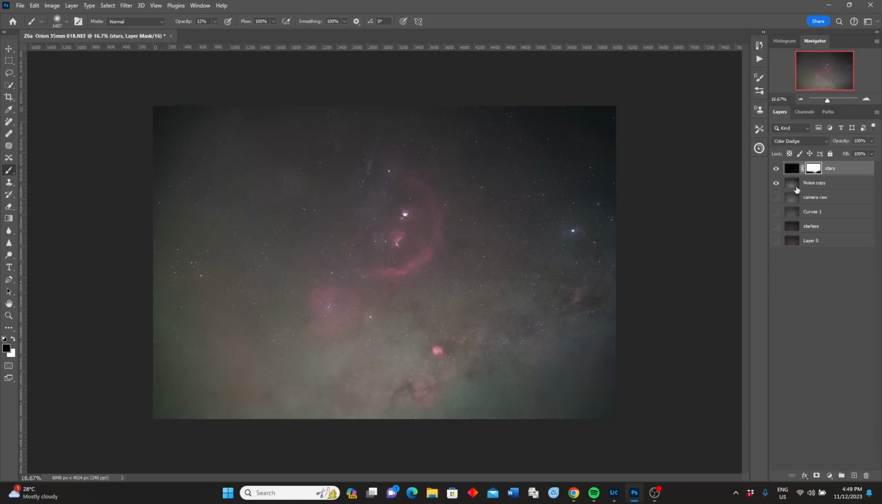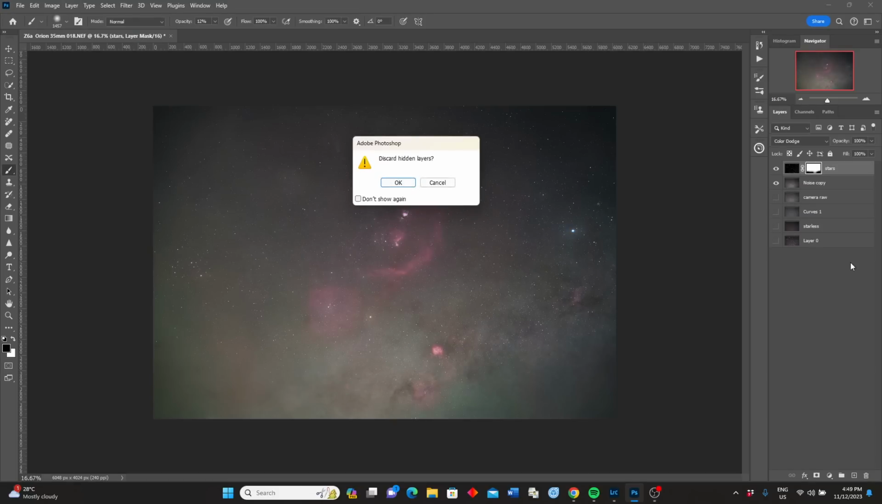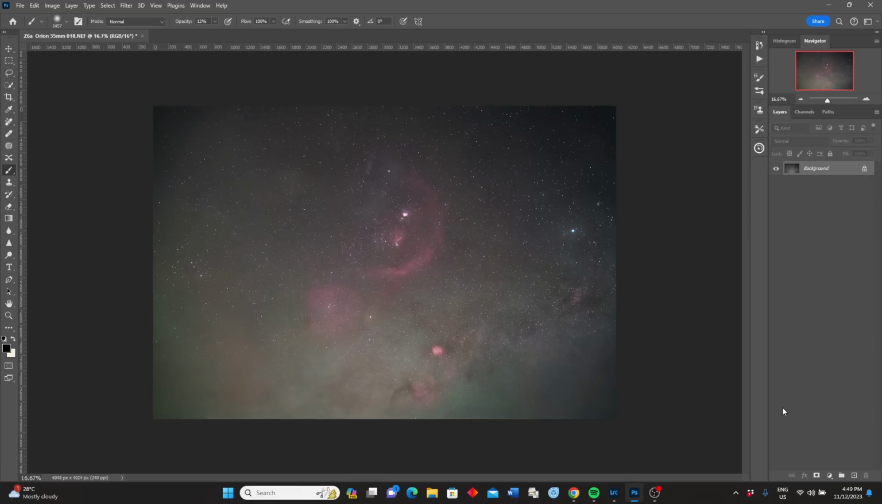Okay, so what I'm going to do now is actually flatten the image. So let's go to Layer, Flatten Image, discard Hidden Layers, which is all those other spare ones I had, and press Yes. Okay, so there we have our image.